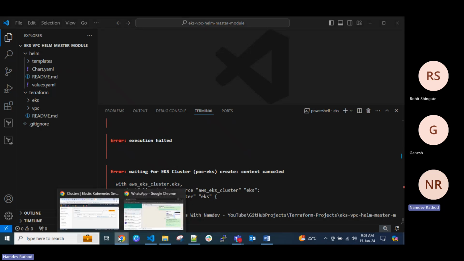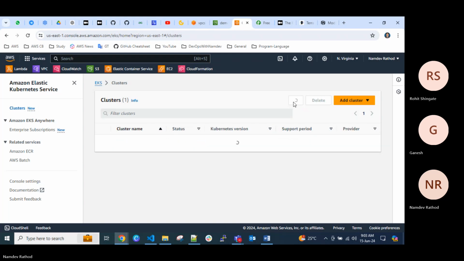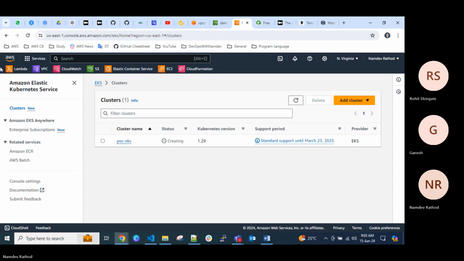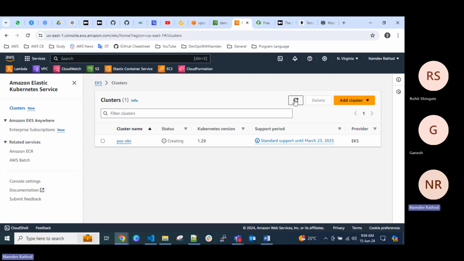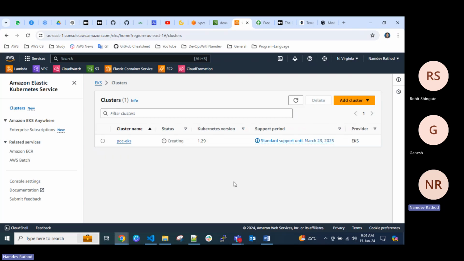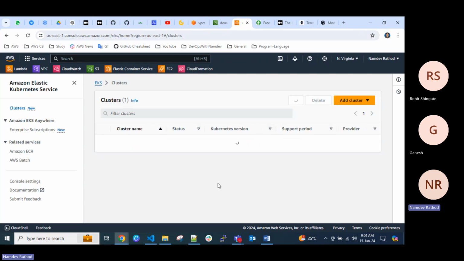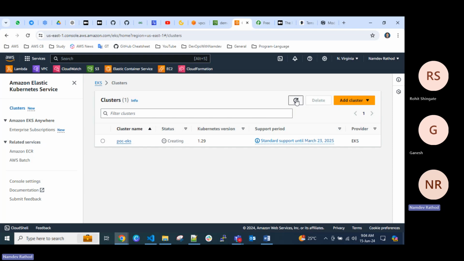So let's go and verify this. What will happen? This might be a general question, but in real-time cases, we will deploy everything from the pipeline, not from our local machine. So we can see we have just interrupted this execution, but the creation is still going on. We might need to wait a couple of minutes and see the status.